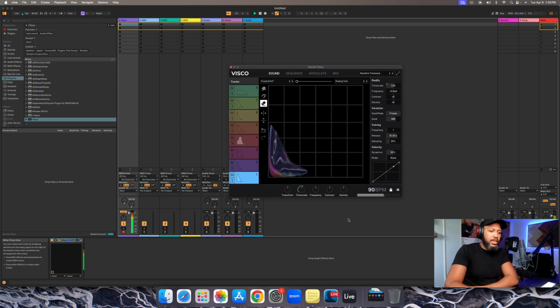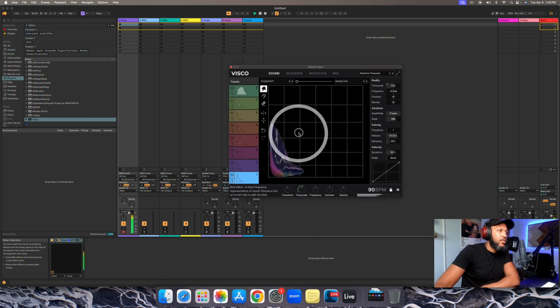So I'm still trying to fully understand how these buttons work. Like this one here says drag tool, push and pull the blob, click and hold to change the size. So if I make it really big, let's see if we can hear any difference. Sure you can.